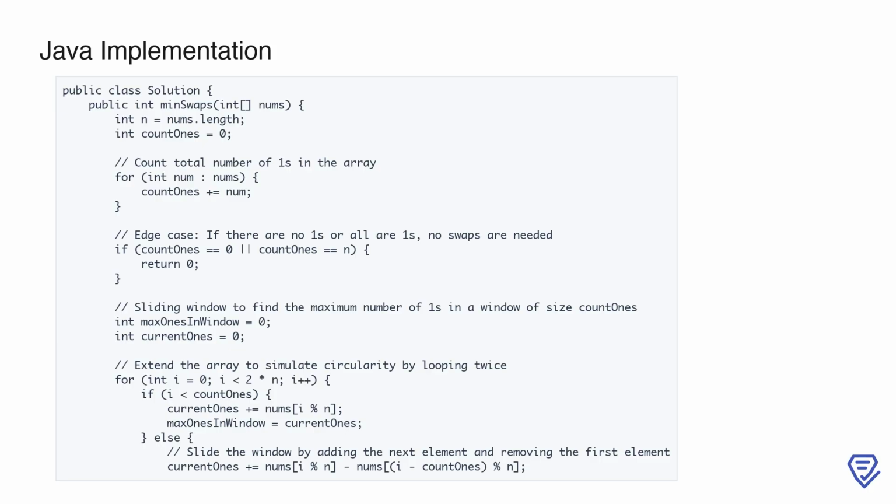Next, we handle two edge cases. If the array contains no ones, or all its elements are ones, no swaps are needed to group them together, so we can directly return 0. Now, we move on to setting up a sliding window approach.